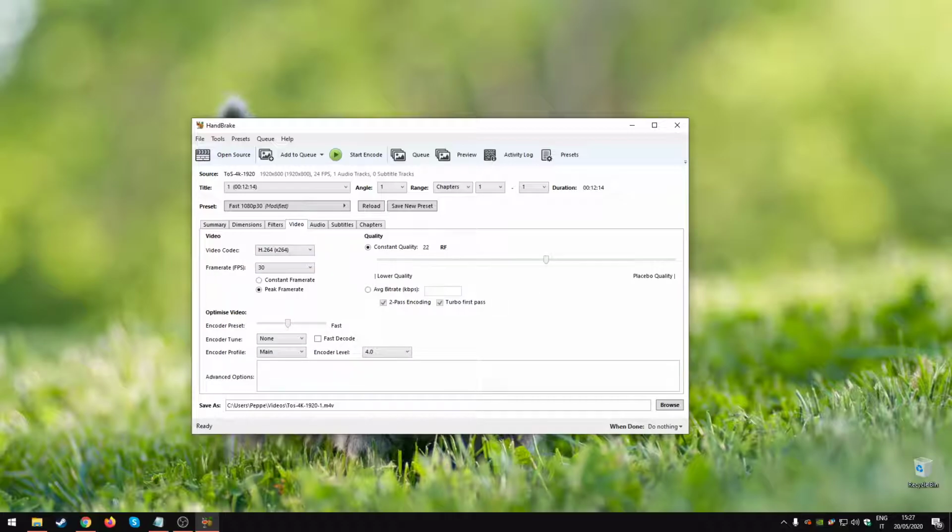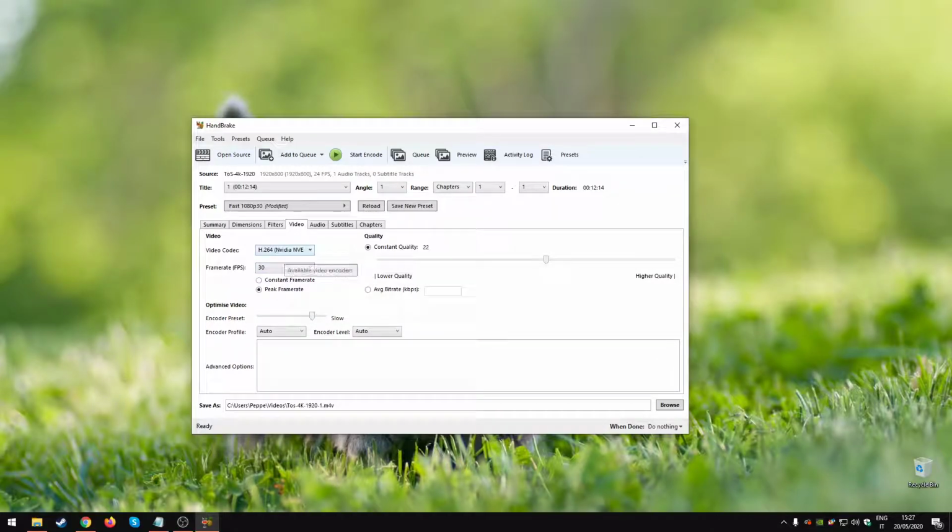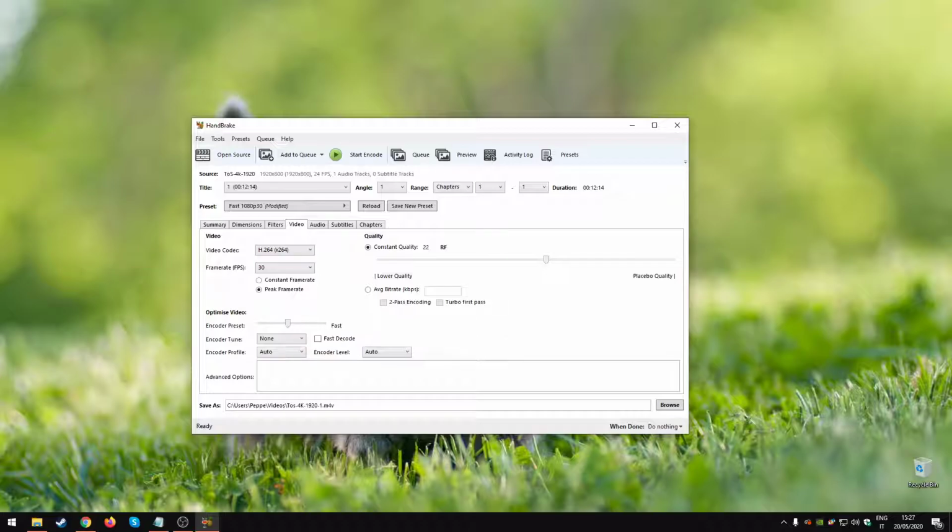Then this is the most important part. The video codec we're going to use is the H.264. Now in my case I can select also H.264 NVIDIA NVENC, which leverages my graphic card to make the work faster. So I'm going to select this, but it has exactly the same options as the other one.